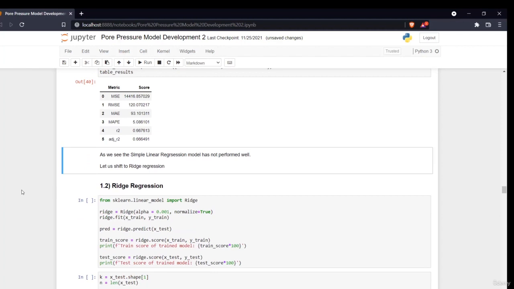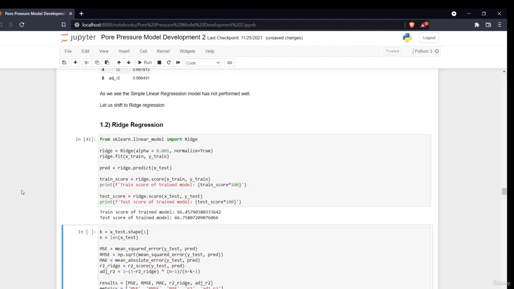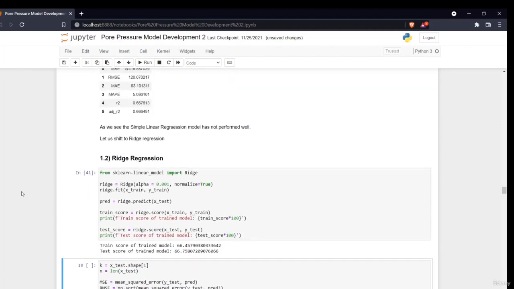So now moving on to ridge regression. Ridge regression is also a type of linear regression model. The only difference is a little one in the cost function of it. A little parameter is involved, which is known as alpha.